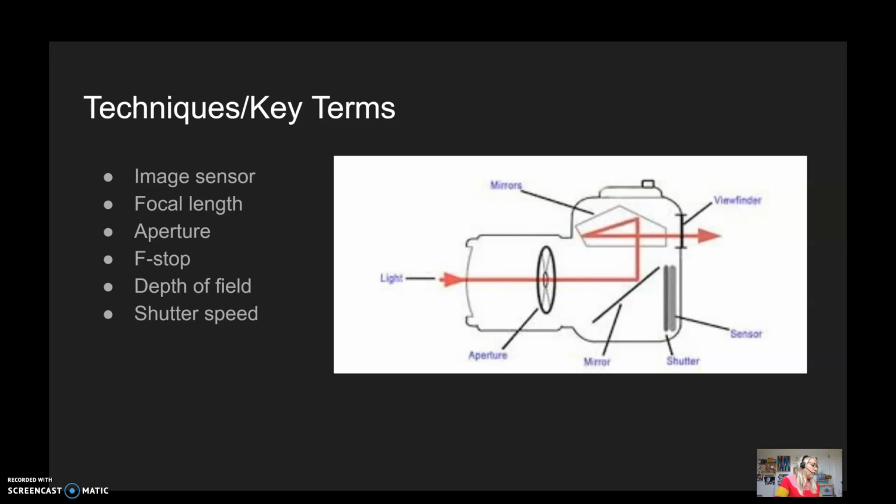Then we have focal length. That is the distance between the lens and the sensor. The next one is aperture, which is the width of the opening that lets in light. The aperture is expressed as an f-stop, which is the ratio of the focal length to the size of the opening. So a narrow aperture that lets in a little light is a high f-stop.